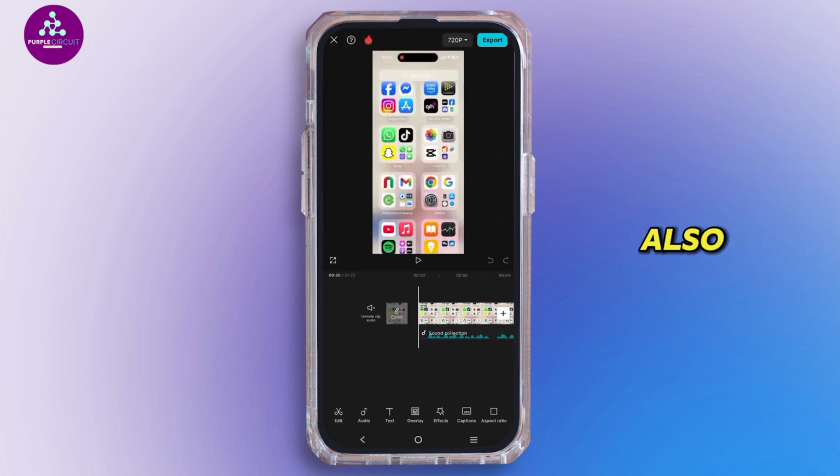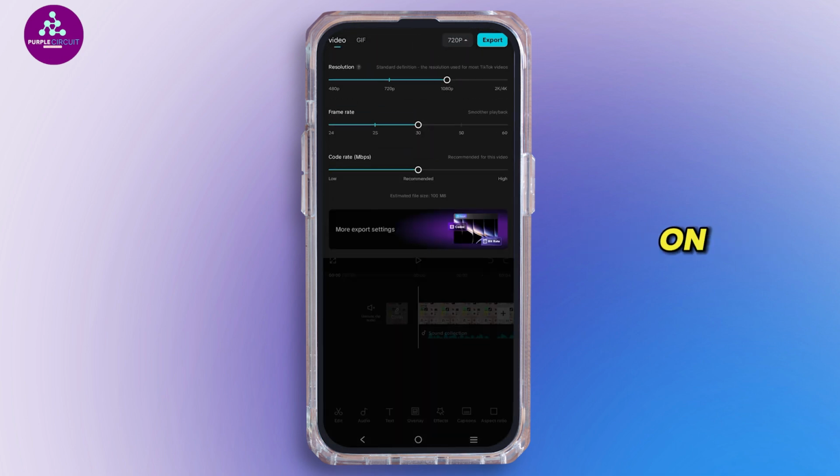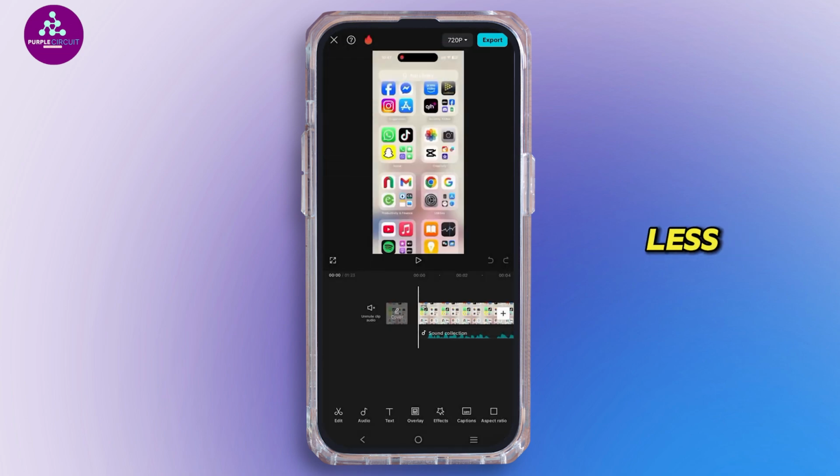Sometimes it could also be a problem with export resolution and frame rate. Tap on this button right on the left of the export button, and then you can decrease the resolution from 4K to 1080p or 720p. Likewise, also decrease the frame rate from 60 fps to 30 fps. This can make the export file smaller and less demanding on your device.